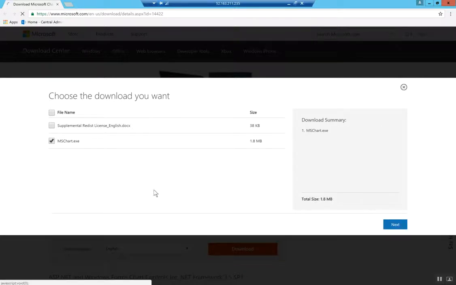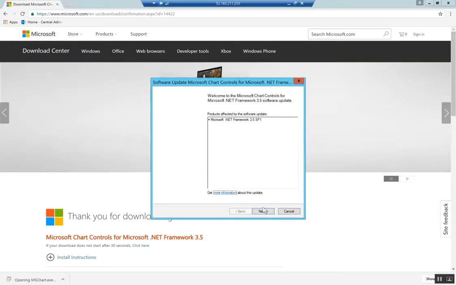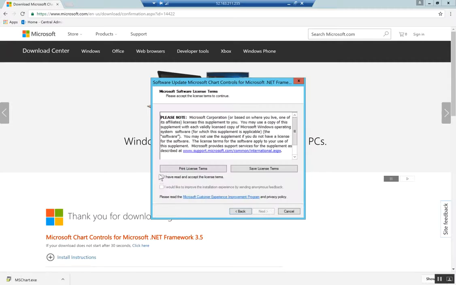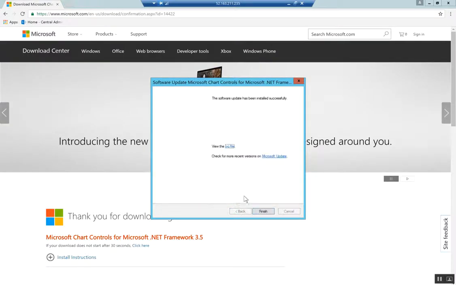Cool. We'll wait for that to come through, nice and quick, and we'll install it. We've read that. We're very happy with the license terms, and we'll go next. Cool, all done.